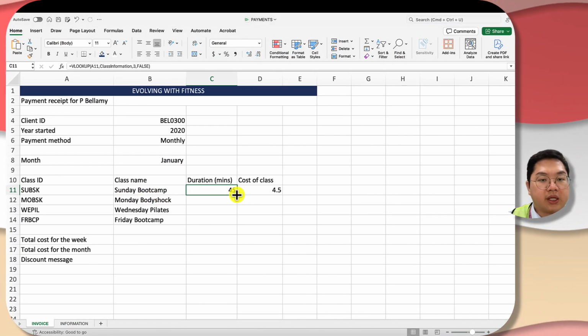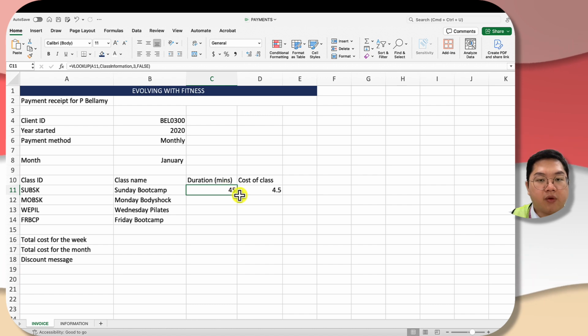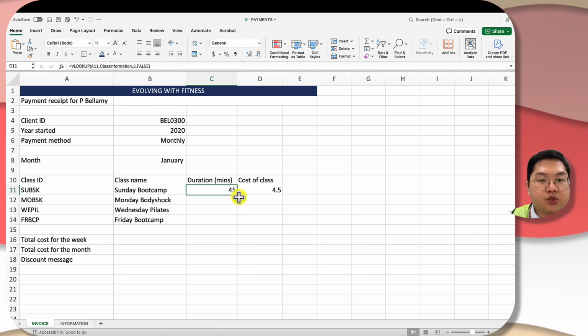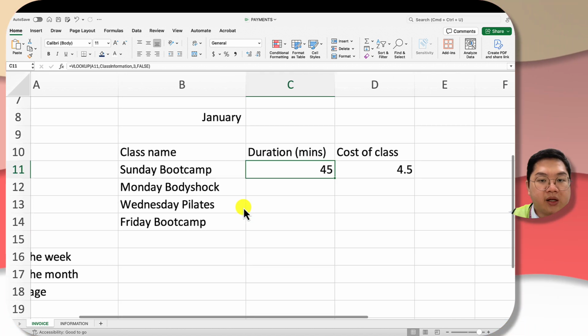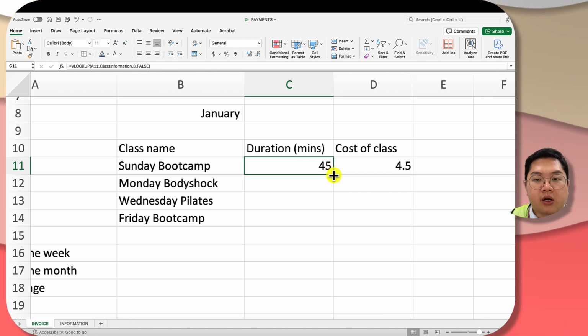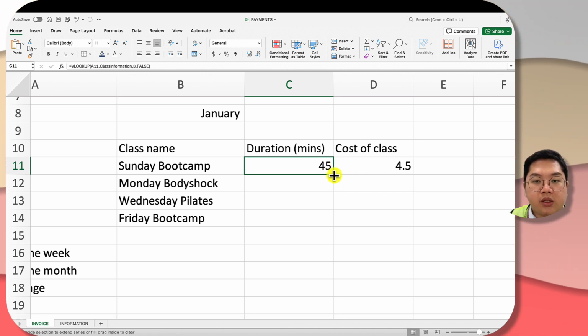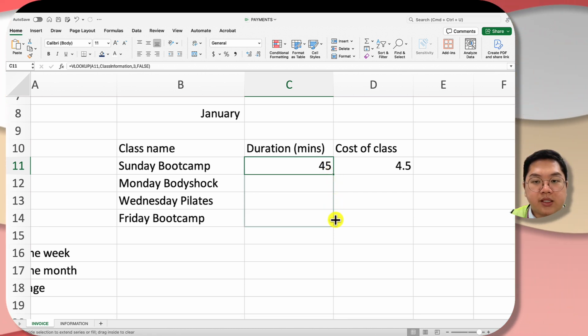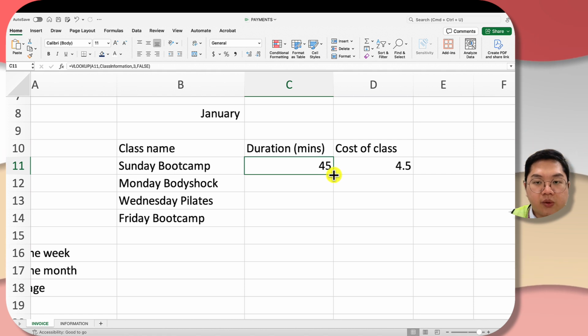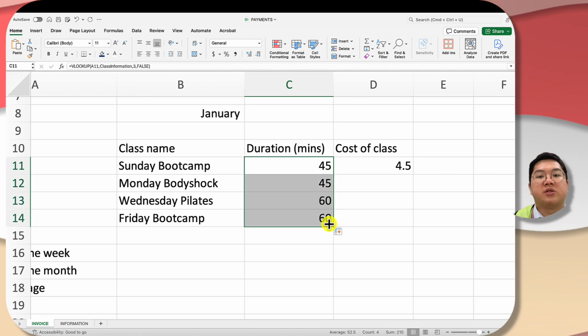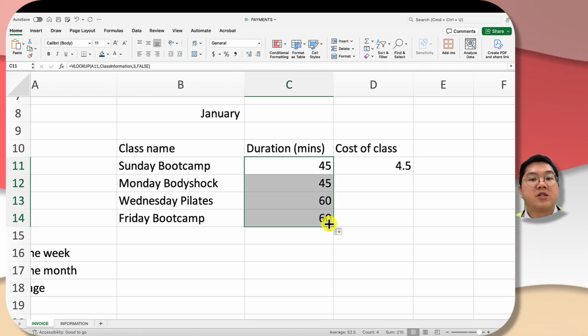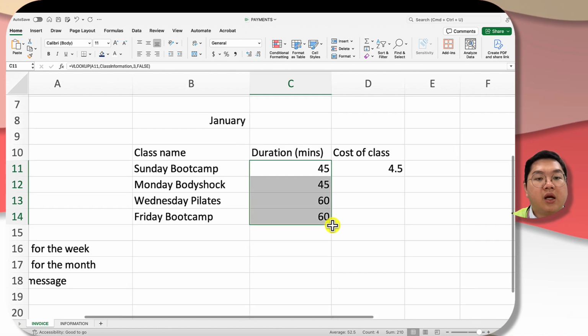What I'm going to do right here is to select and hover my mouse over this little square, which you might not be able to see, so I'm going to zoom in. This one can be replicated down by clicking that little tiny square and dragging it to the bottom, so that it can replicate the information for the duration of the class for the other classes.